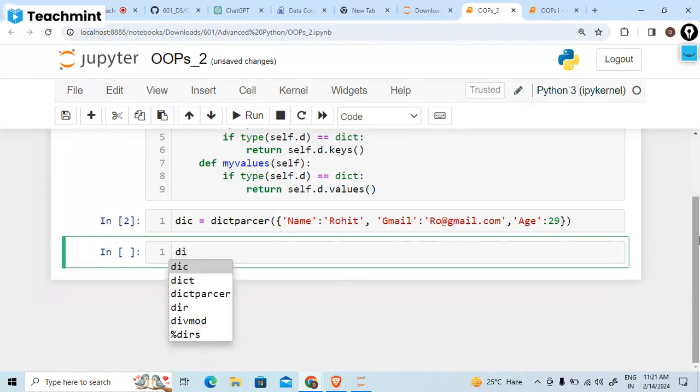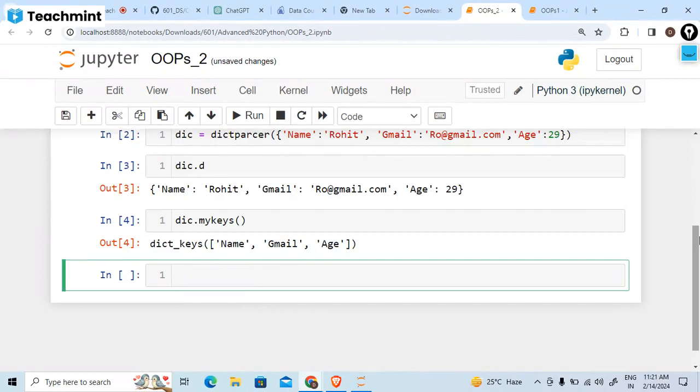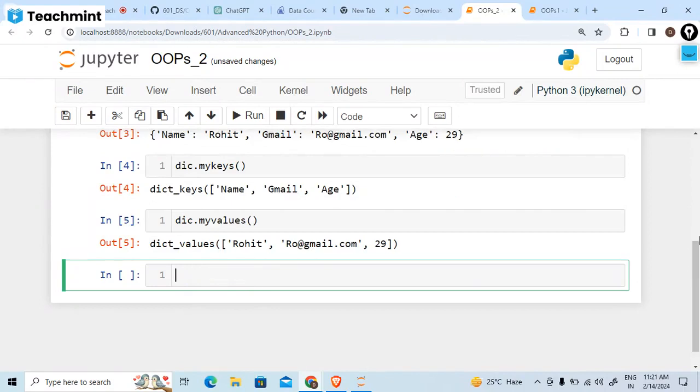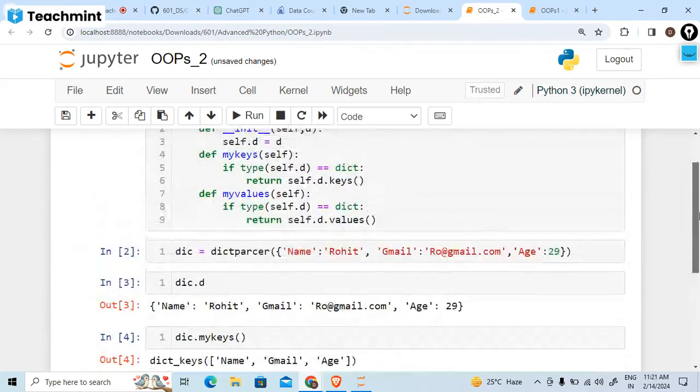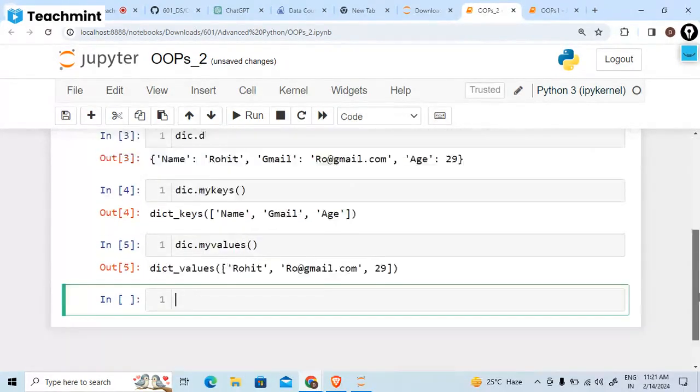Now dict, look at this, what will this show me? Dict.d will show me whatever value I am having. Now dict.keys will show me whatever keys I am having inside my class. Now dict.values, there I am having whatever values. That way we can create our own dictionary parser. Okay, now write down this one.